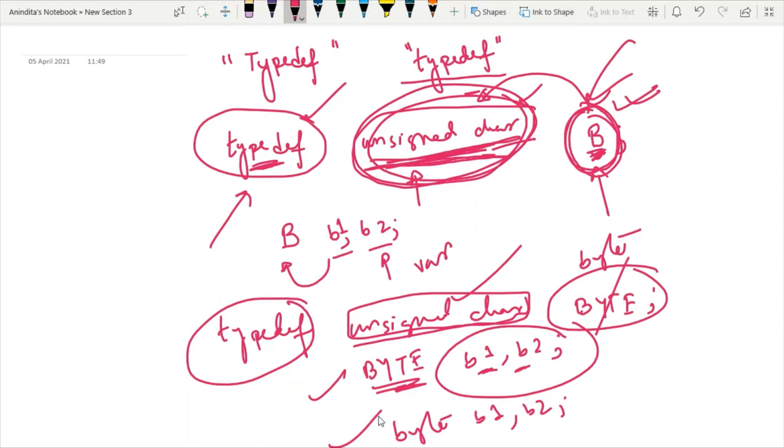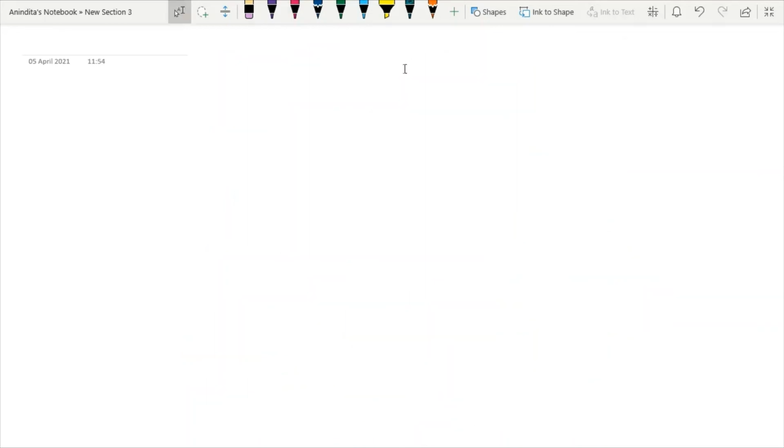Now this typedef keyword can be used with the structure also, because each time whenever we are writing any structure variable, we have to write the struct keyword and then the tag name, and afterwards we have to write the variable name. So we can make it a short representation using typedef. So now we will learn how to use this typedef with structure.